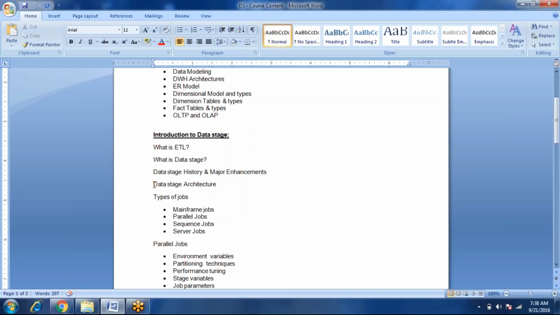And also DataStage architectures. DataStage has some architectures. Earlier we had one architecture, and currently we are following another architecture. We are going to cover this. Then from here onwards I will tell you the main core of DataStage. This is the basics before starting the tool.